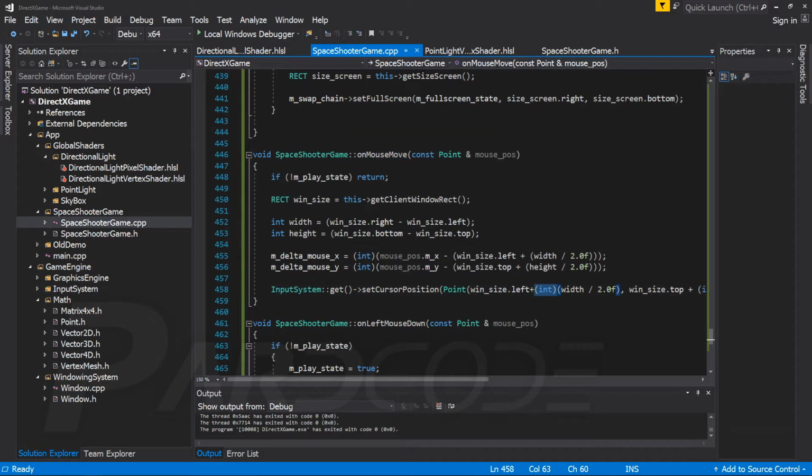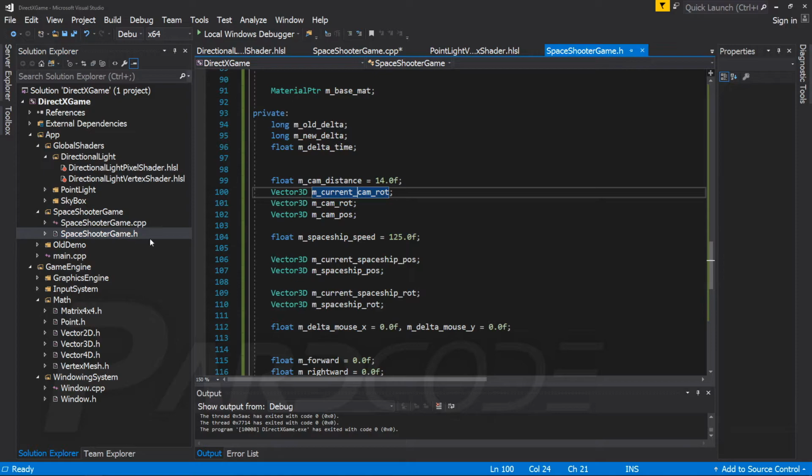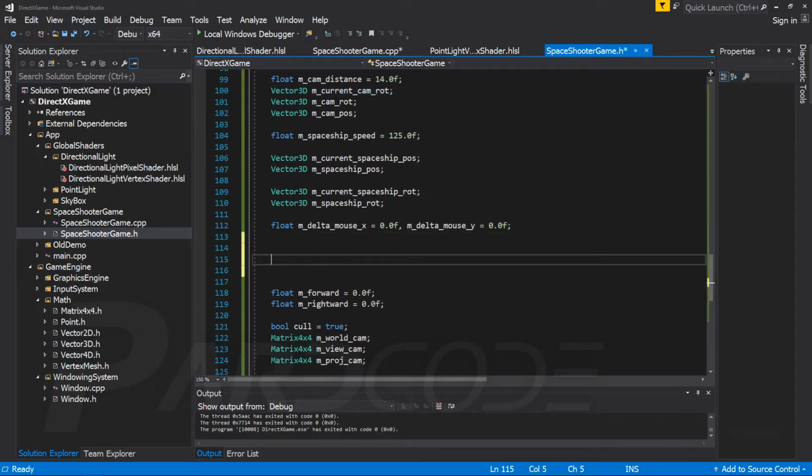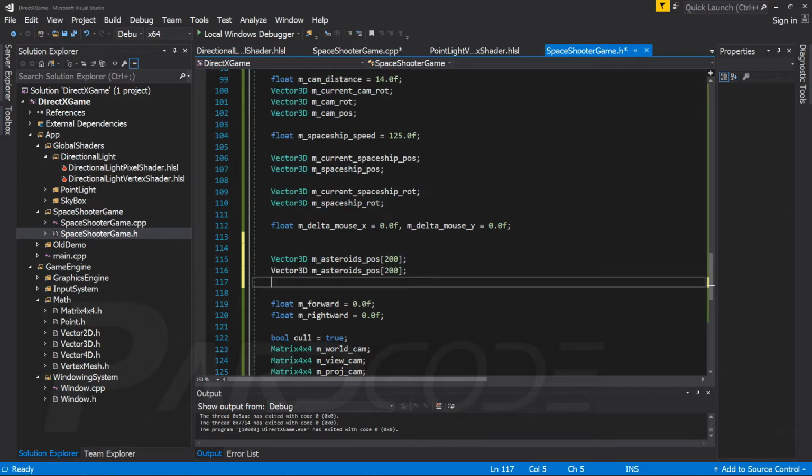Very well. Now we can start to spawn our asteroids. So, as we have already seen in the introduction, let's add in App Window Header file 3 vector 3D arrays of 200 elements, one for the position of our asteroids, one for the rotation, and the last one for the scales. Good!